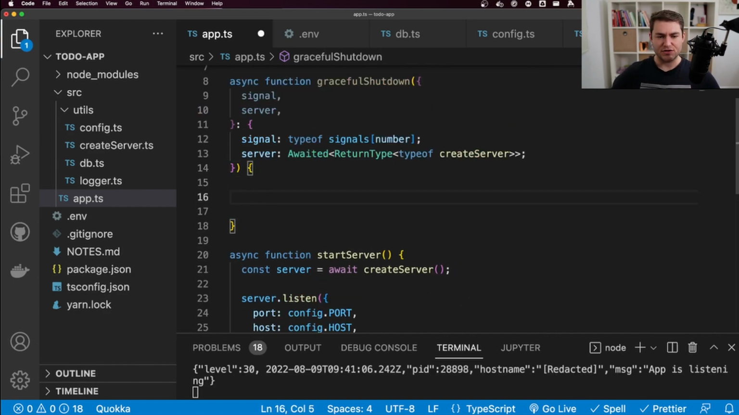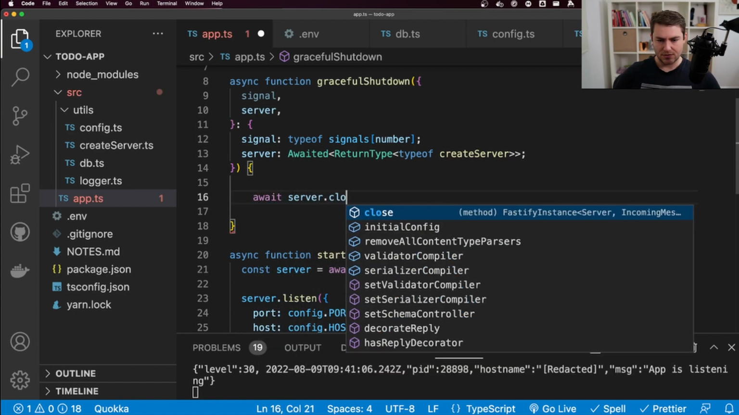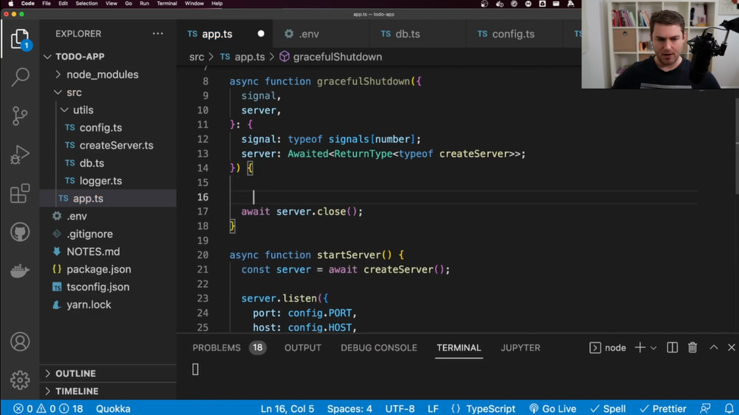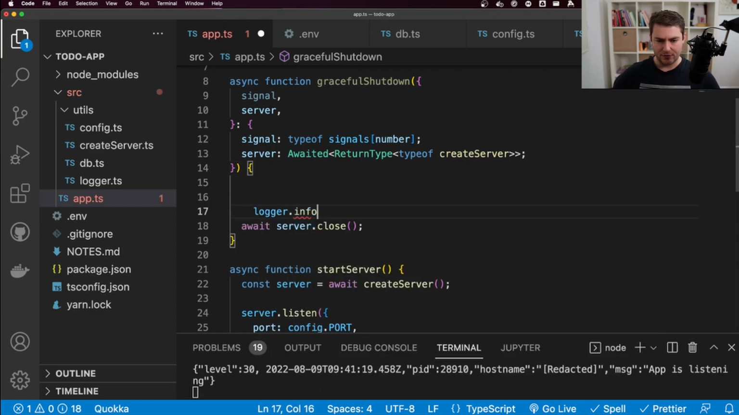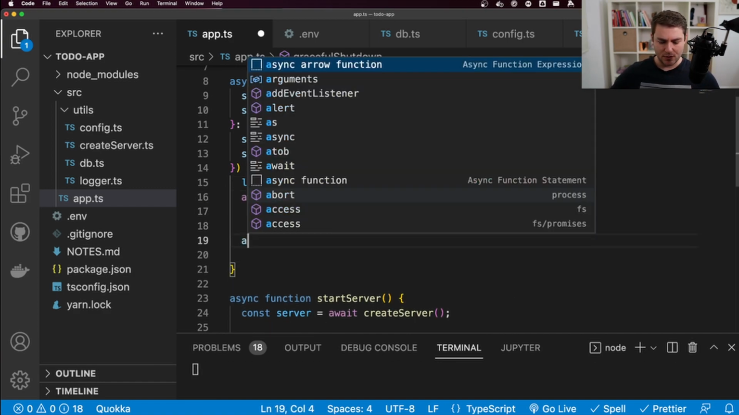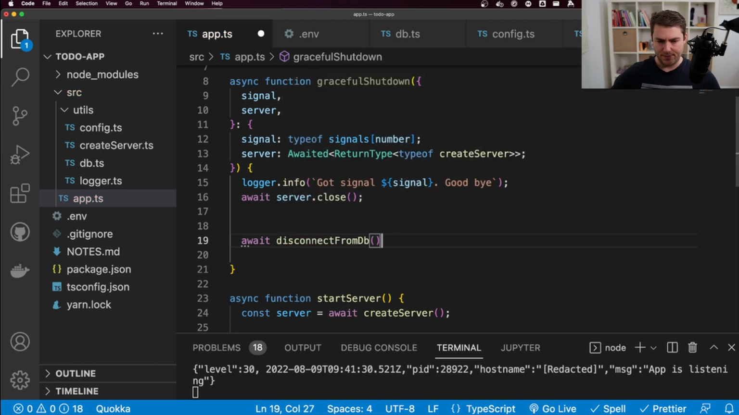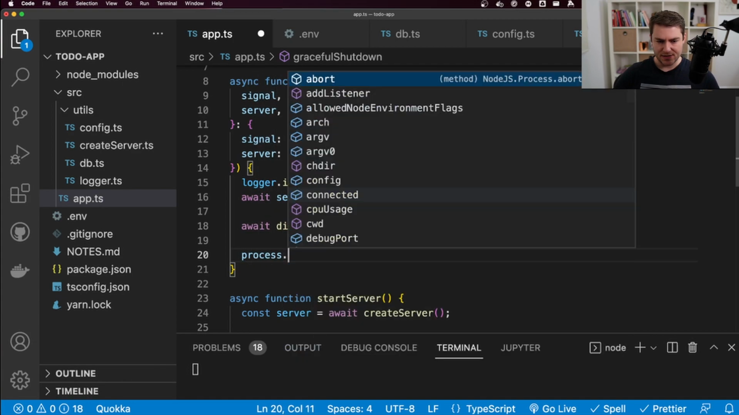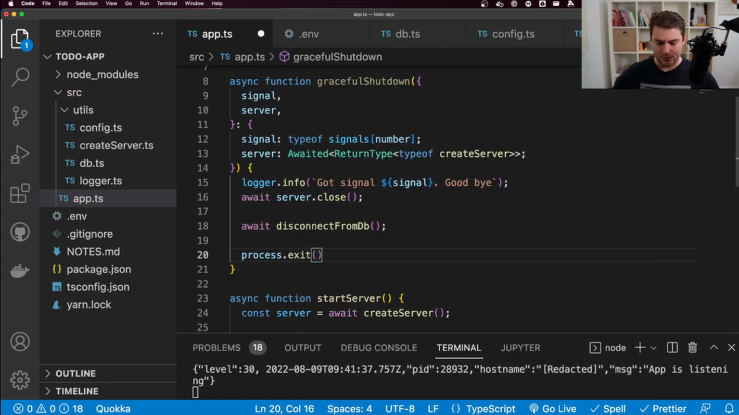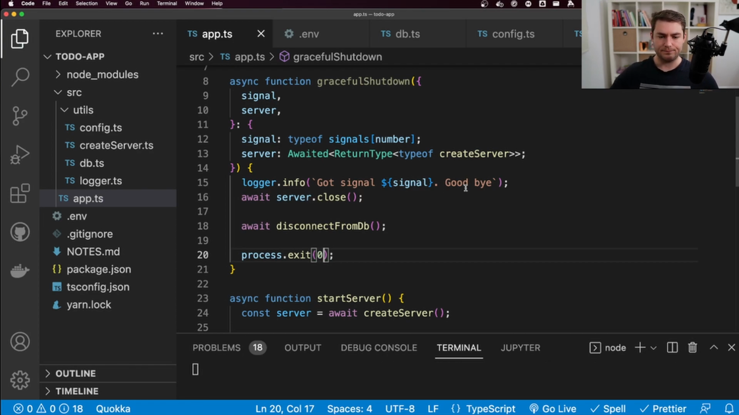Okay, so inside of graceful shutdown, I want to call await server.close. I also want to call logger.info, "got signal", and then we can print out the signal that we got, and then we can say goodbye. We also want to await disconnect from DB, and then we can call process.exit, and we can exit with a status code of 0, which just means we exited without an error.